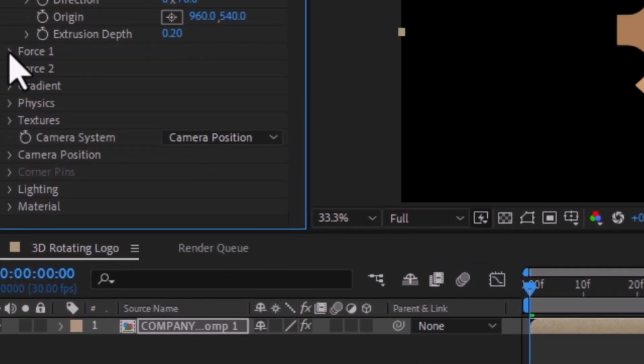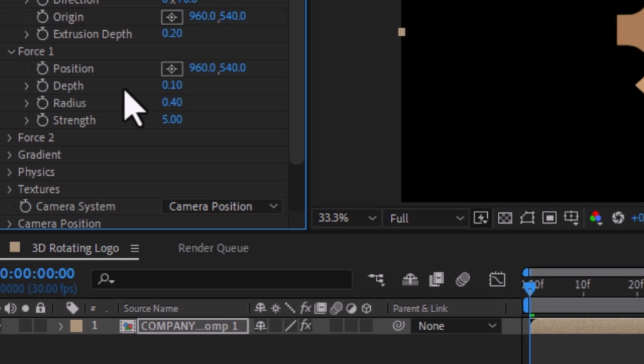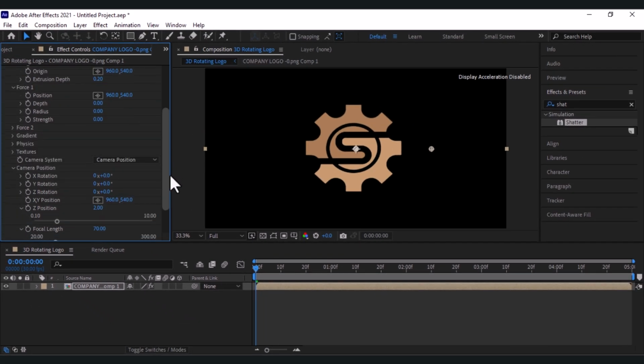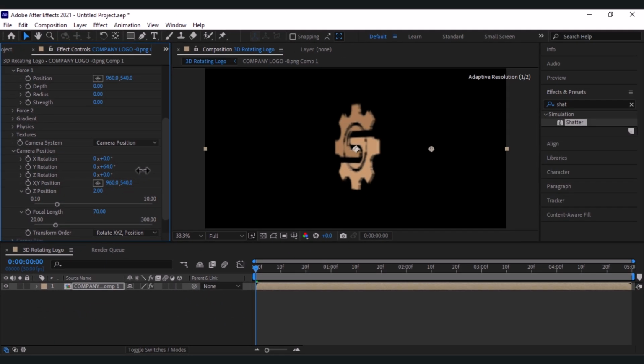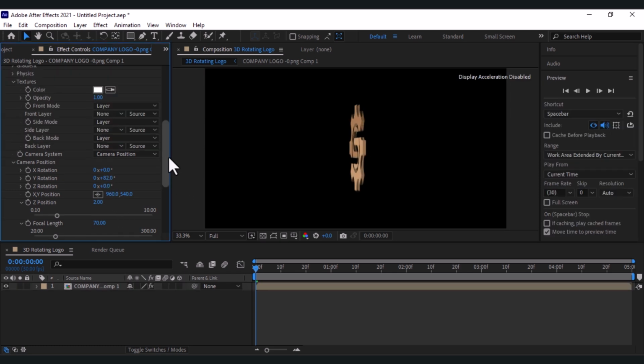Open the Force 1 and set everything to 0 so the logo does not move. To rotate the logo, you can add a camera to the composition or use a built-in camera control. Then go to Camera Position and increase the Y rotation value by dragging it to right or putting value. So we can see the logo from the side.